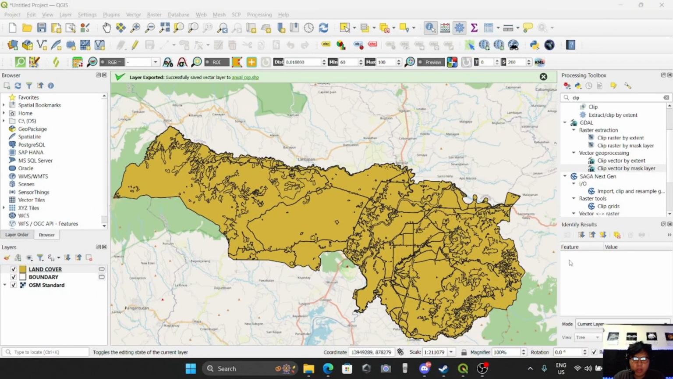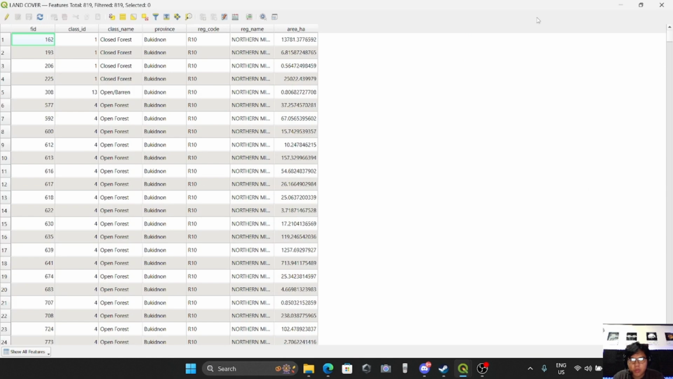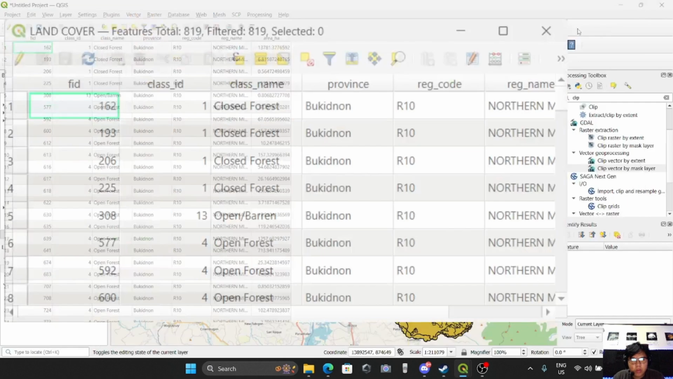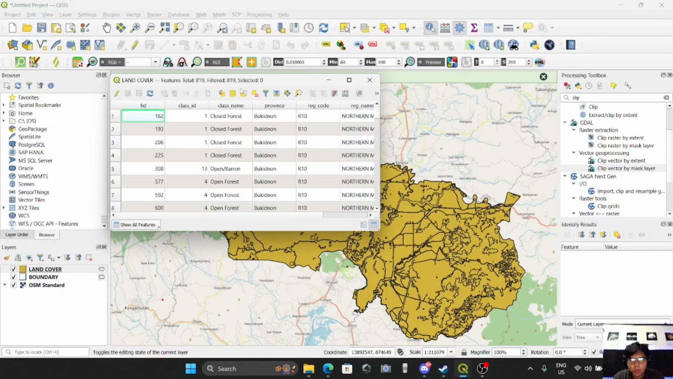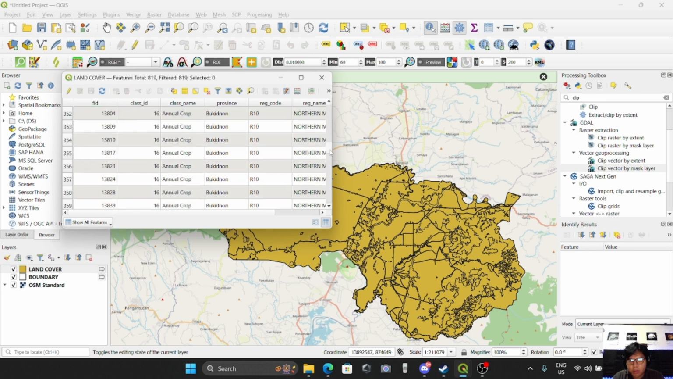After doing all of those, you are then presented with this in your canvas. The next step is to go to your land cover and open your attribute table. Once you are in here, you just need to click on this. Now, first things first, you need to familiarize yourself with this one, our class name, which encompasses our elements.